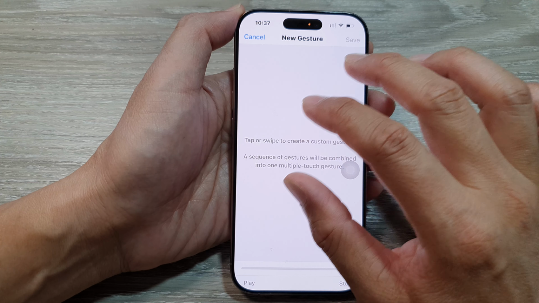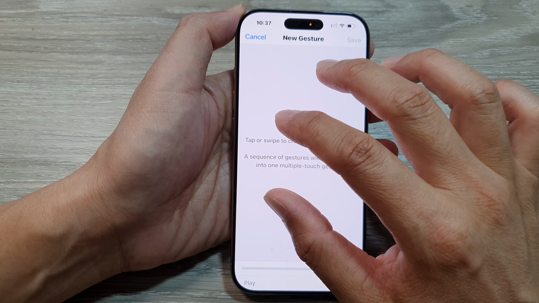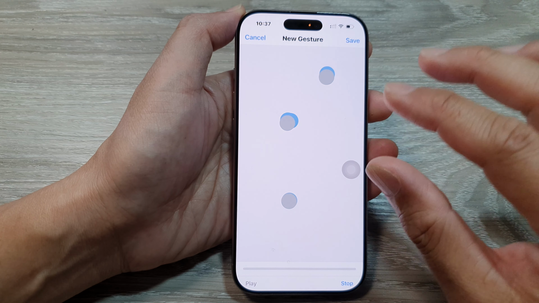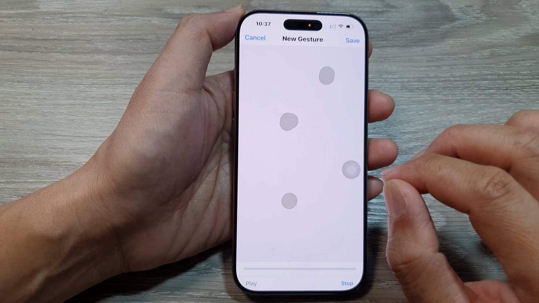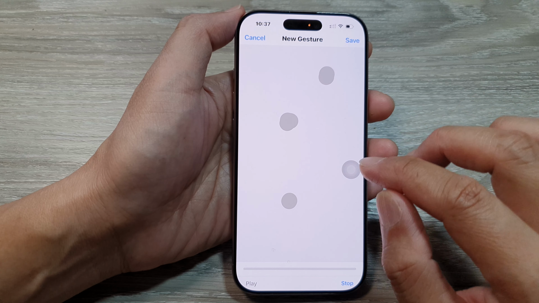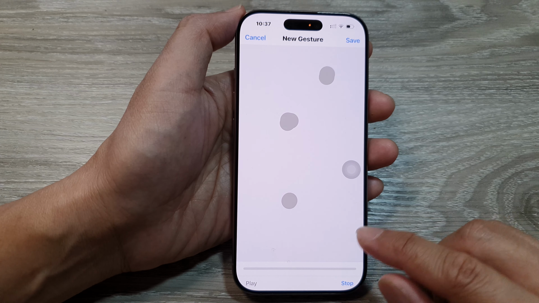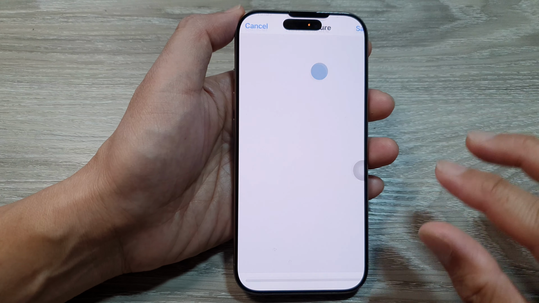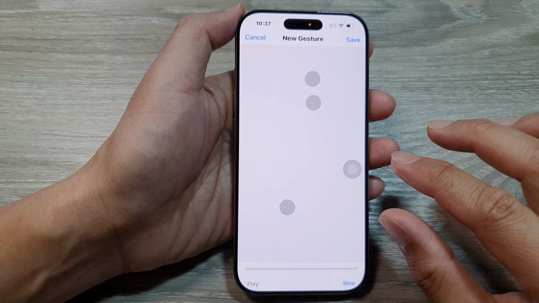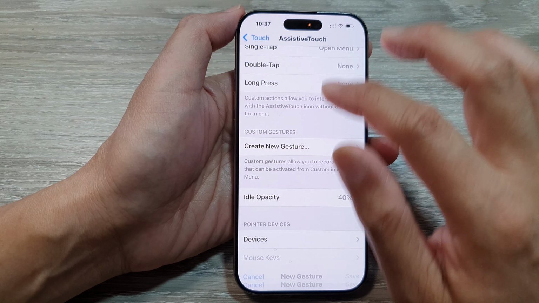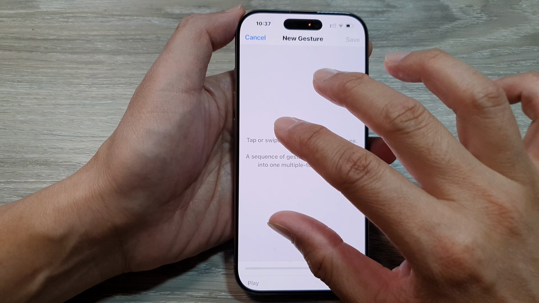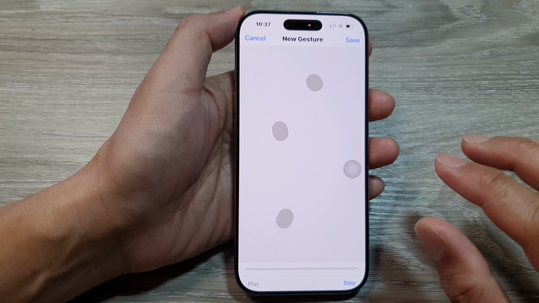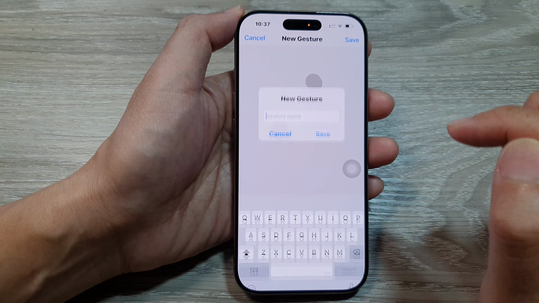So for example, if I use 3 fingers and double tap, I can do this. So double tap on the screen with 3 fingers. If you make a mistake, you can cancel and then just tap on it to do another one. So here you can see it does not work well, so I'm going to cancel and create another one. So I'm going to tap twice with 3 fingers and then tap on save.